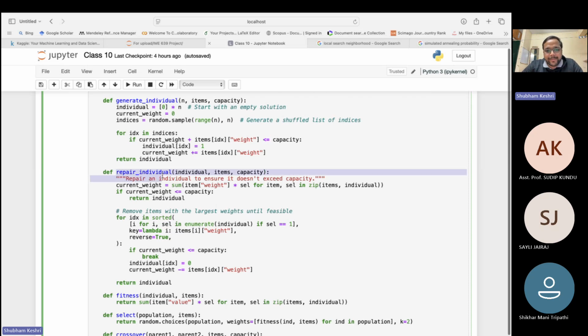So over here, this repair strategy, what I'm doing is I'm taking one individual which needs repair, and whether it needs repair or not will be checked by this function. It takes the capacity and the items. So it checks the current weight. So this is how I'm obtaining the current weight.